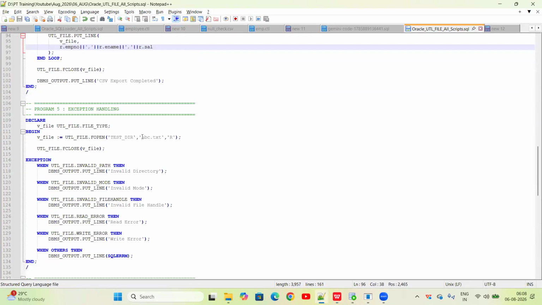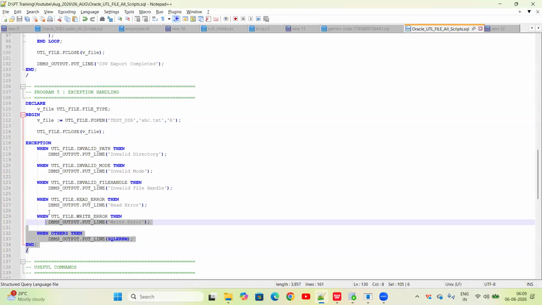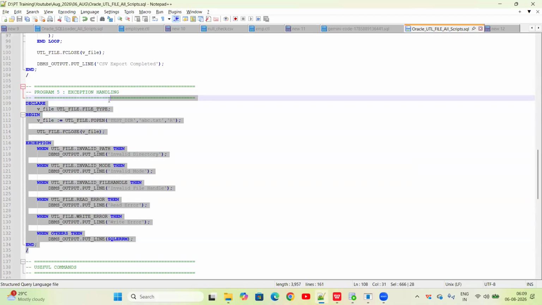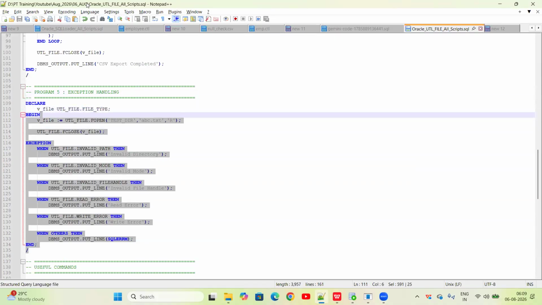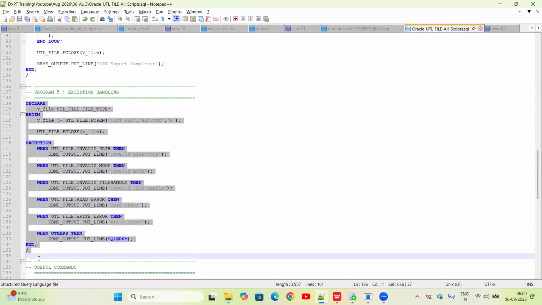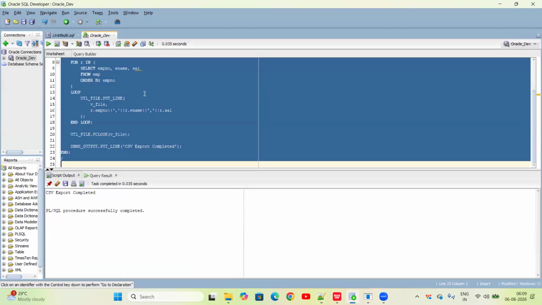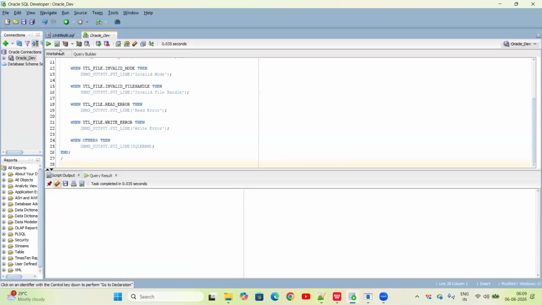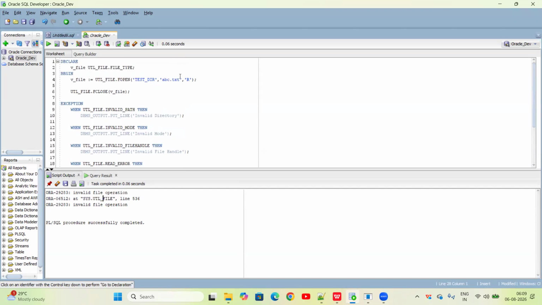Next, exception handling. So I don't have this file, but still I am trying to read it. Then it will give invalid file. Okay. So let me run this. So the exception handle. See, invalid file operation, because we don't have that file abc.txt. We don't have it. That's why it's giving the error invalid file operation.